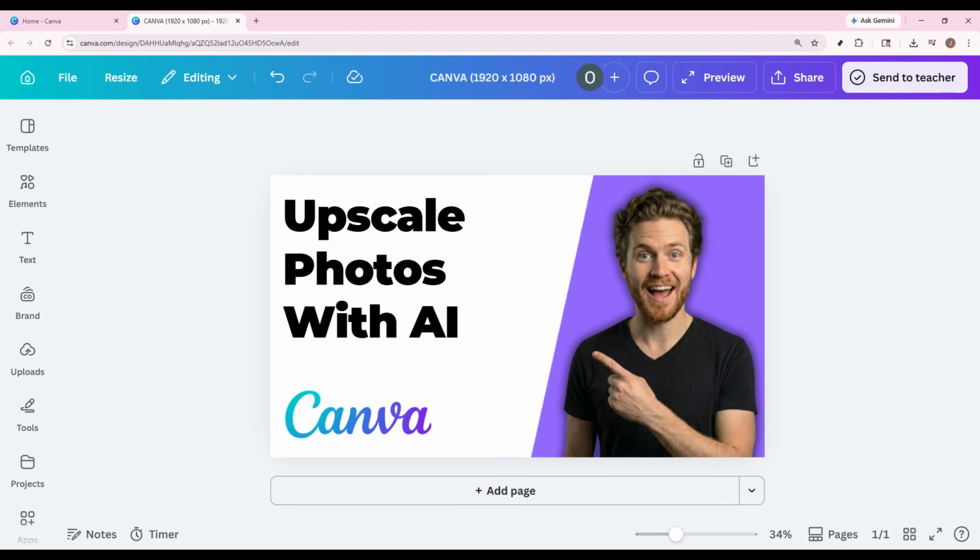First, open Canva in your browser or launch the Canva app and sign in to your account. Once you're inside Canva, open the design that contains the photo you want to improve. This could be a social media post, a flyer, a presentation slide, or any project where image quality matters. If your image is already placed on the canvas, great. If not, upload it first and add it to your design.